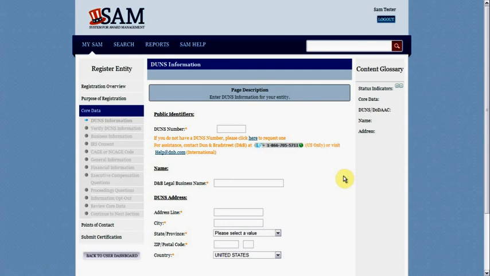Before I begin with the actual data entry, I would like to call your attention to the content glossary located on the right side of the page. The glossary will dynamically generate based on the page you are viewing. It will provide definitions for the various terms, as well as links to resources pertaining to the information on the page.